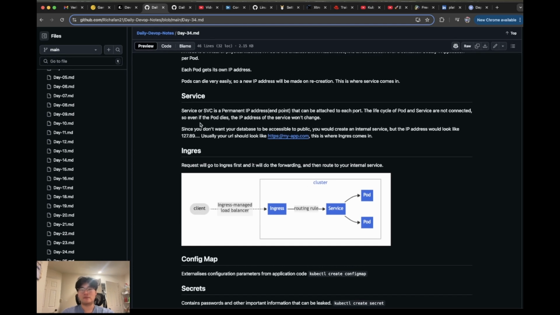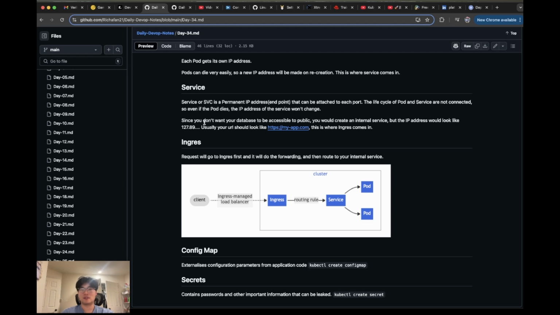And then after that, there are a few types of services you should know, and kubectl get svc will show you the different types of services you have. Imagine you obviously don't want your database to be accessed by the public, so that's why you'll make something called an internal service. But the IP address will be a bunch of numbers, and you don't want that. You want it to be in this format, right? HTTPS and then whatever you call your app. And this is what Ingress does.